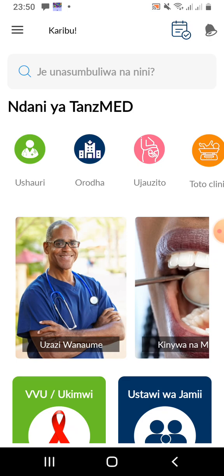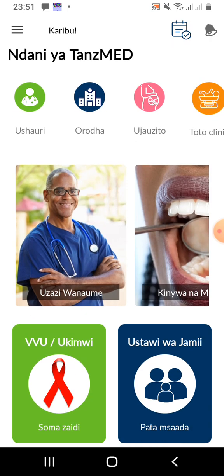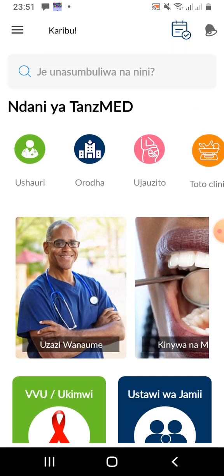As you can see, the TanzmED now is available in Swahili language, but it can also be replicated in any other language. We've used Swahili language because it's the most widely spoken language in Africa.